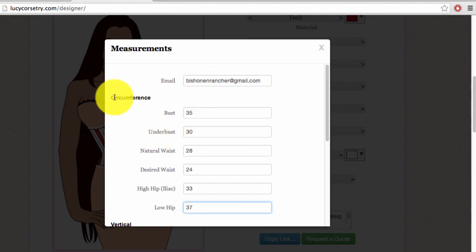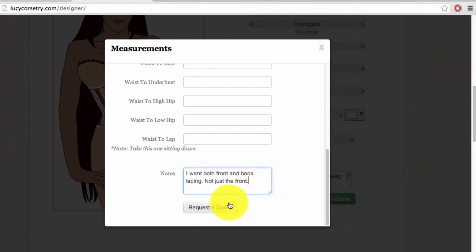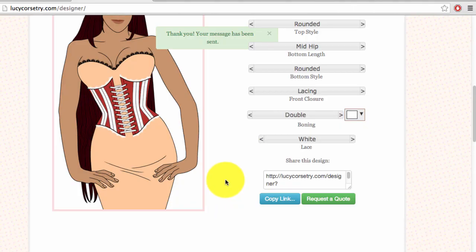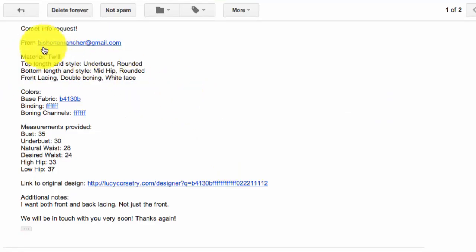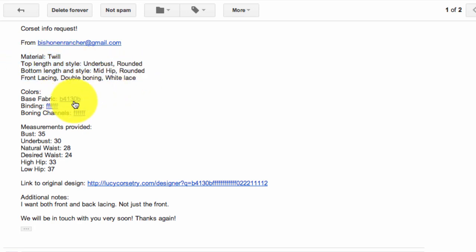And it gives you circumferential measurements and also vertical measurements, so you can have it all in one place. Add any additional notes or requests, like I want both front and back lacing, not just the front. All right, and so when you're done, just press request a quote. And here I am in my inbox, and you can see there's the email to get back to you. Here is the materials and all the choices that you have, the colors there.